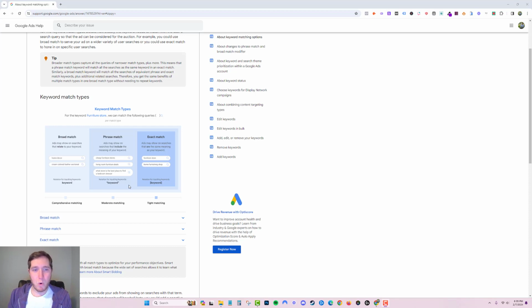It's kind of getting more towards people looking to purchase furniture. Still looking for furniture stores. That said, like I was talking about before, phrase match is still pretty broad nowadays. If I'm running phrase match, I'm always going to have negative keywords.